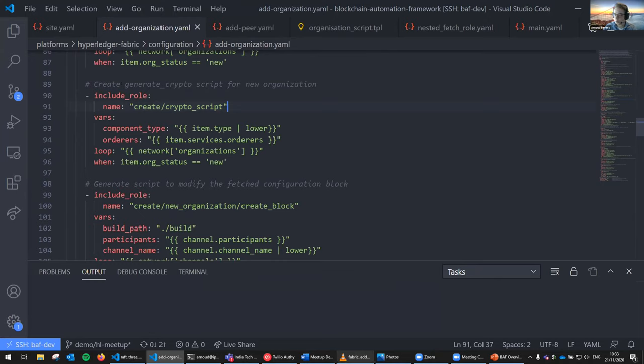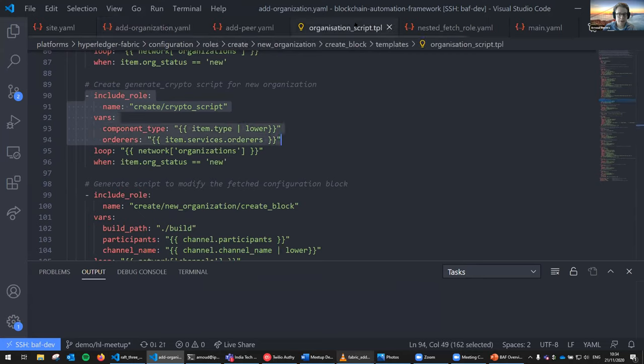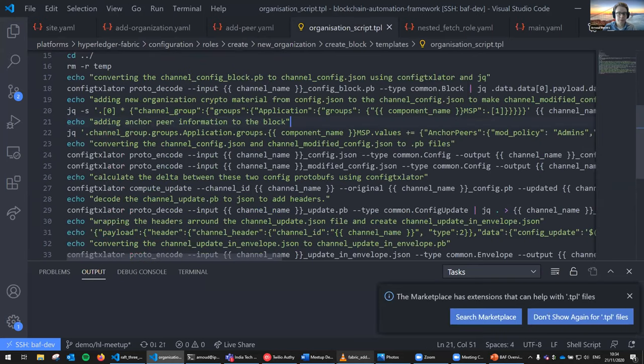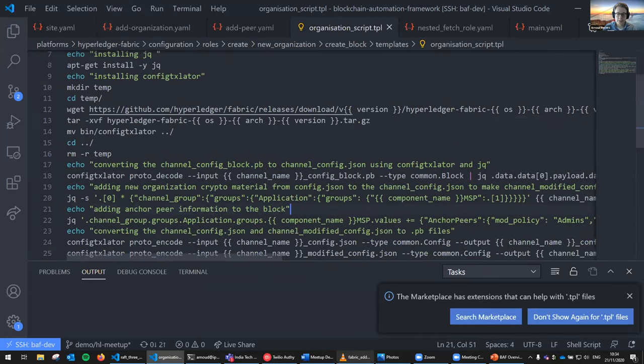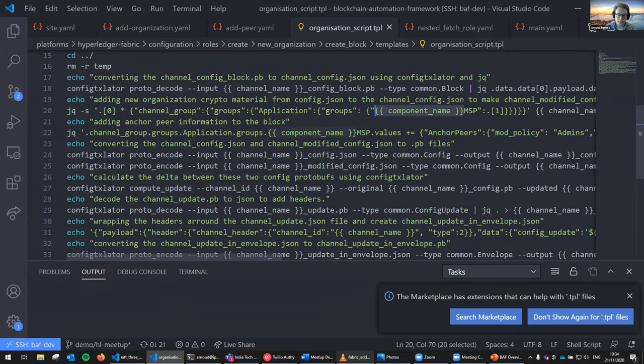The first thing that we will do is generate a crypto script for that new organization, which is a script that is filled based on a template. So here we have a template of a script, which is quite complicated. I won't go into the specifics, but what we see is that we are basically parsing some values which are based on a network.yaml within this script. So this script will be configured based on the specifics of your new organization. So the script will never be the same for each organization.